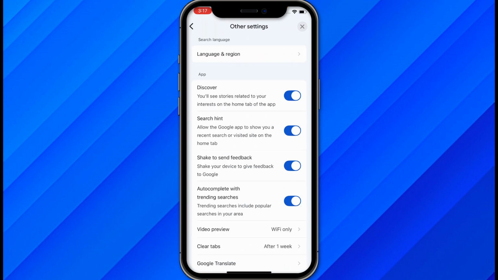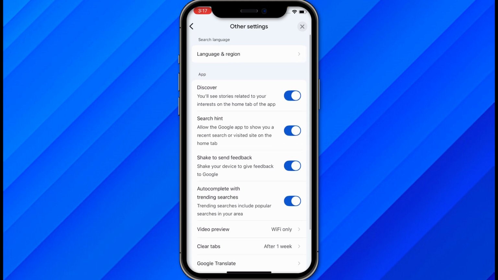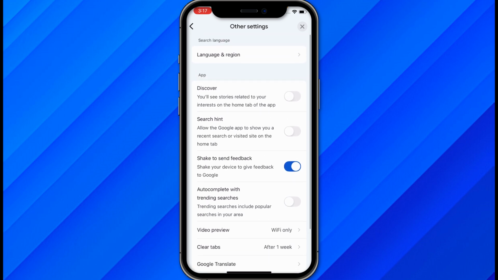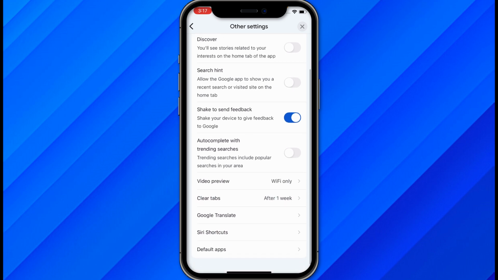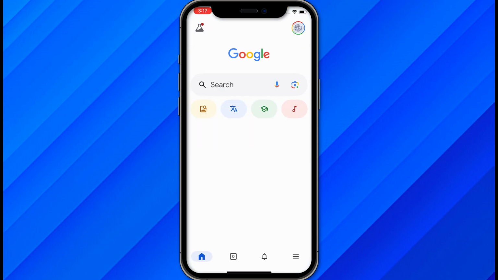Once you're in the other settings, make sure to turn these options off, which are basically discover, search and autocomplete with trending searches. Once you turn these off, these are basically some settings which are related to Google Gemini, or the AI of Google. And once you turn these off, Google will turn off all the Gemini, or basically your Gemini will be disabled in your Google app. As you can see, I'm not able to see anything.